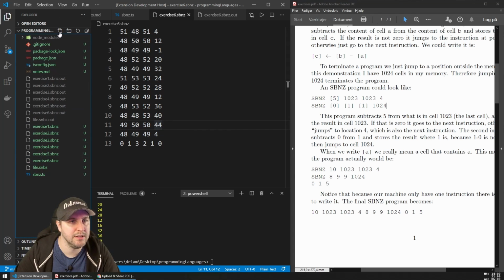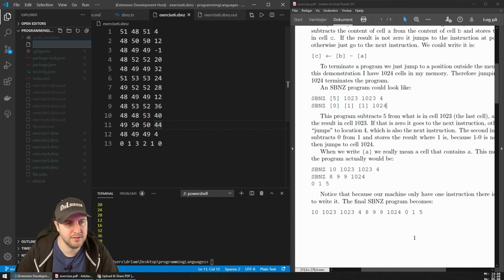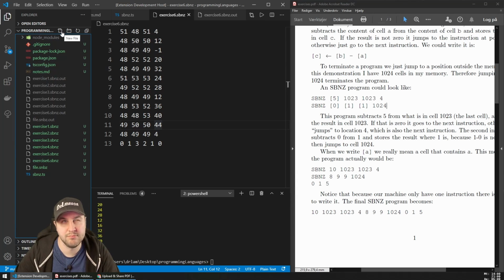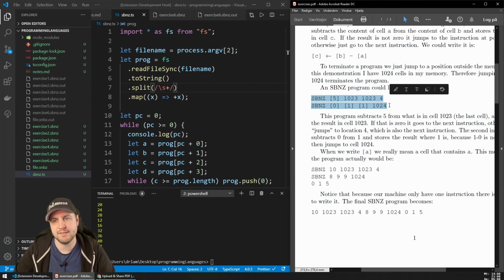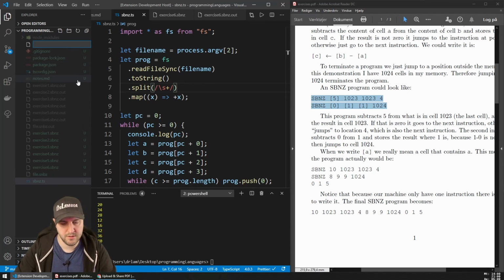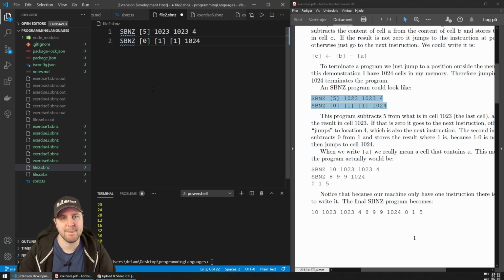So let's do it, well, actually, let's just do it inside of this one so that we can take files that look like this to file2.sbnz. So the first thing we should do is just ignore these, right? That's the first thing we do. Oh, this one should be -1. So take something like this and then execute it is what I wanted to do.